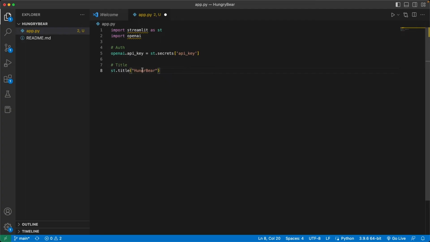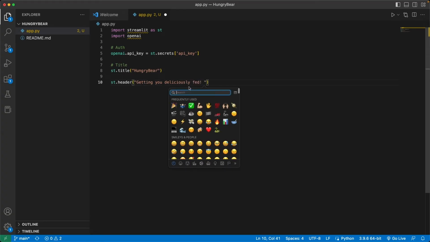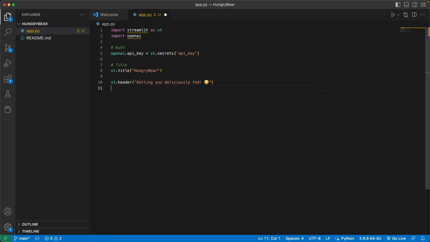Okay, so there is Hungry Bear. That's our title, and it's probably going to look like a big title. And then we want to say maybe like a header. Let's say getting you deliciously fed. And then maybe like an emoji, like let's say yum. Okay, so then there's our title, and then we have our header.